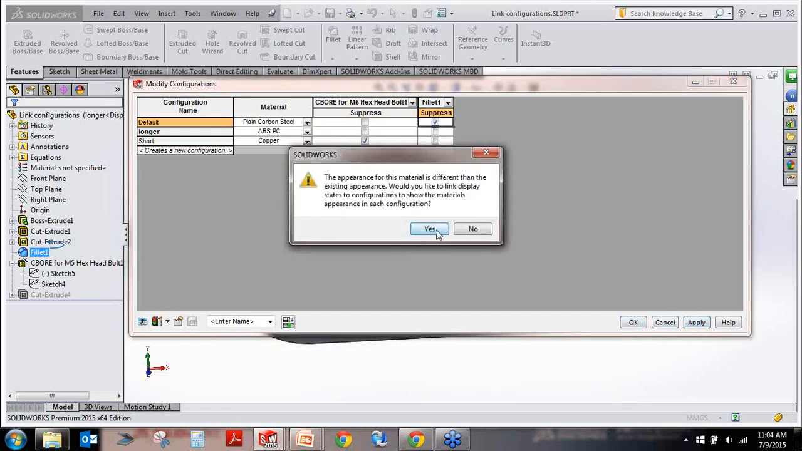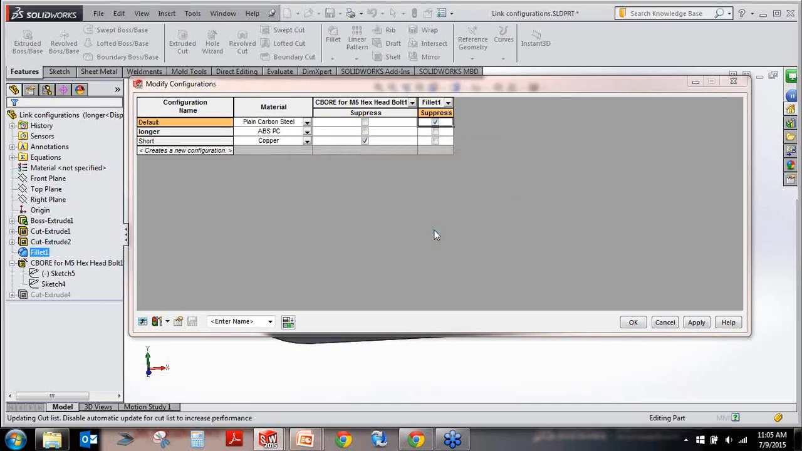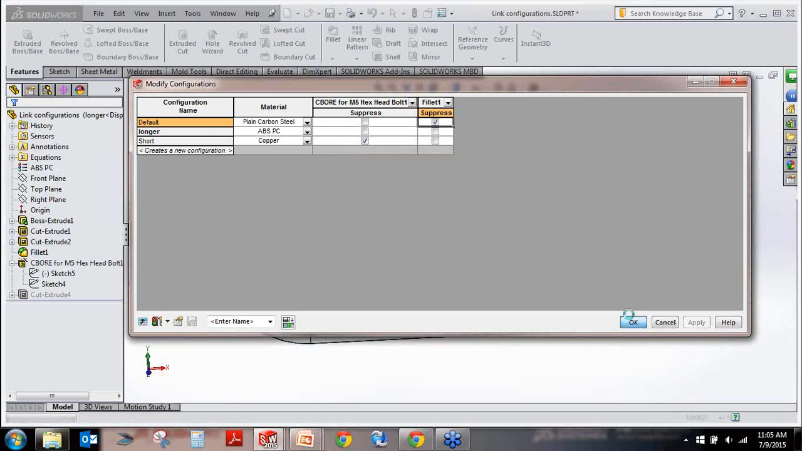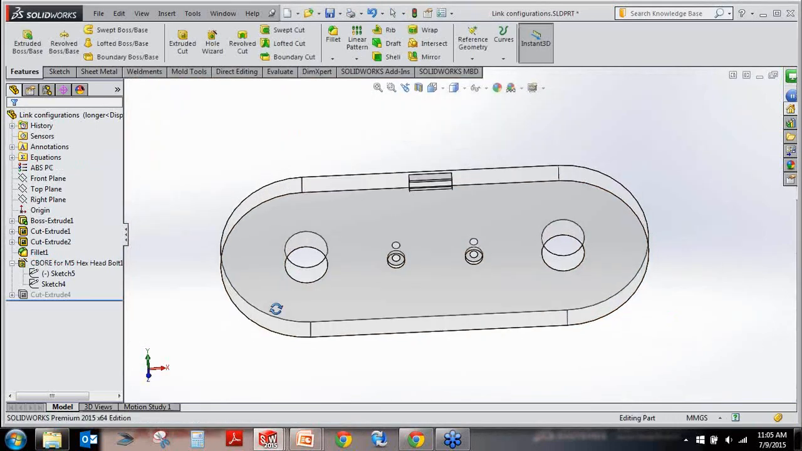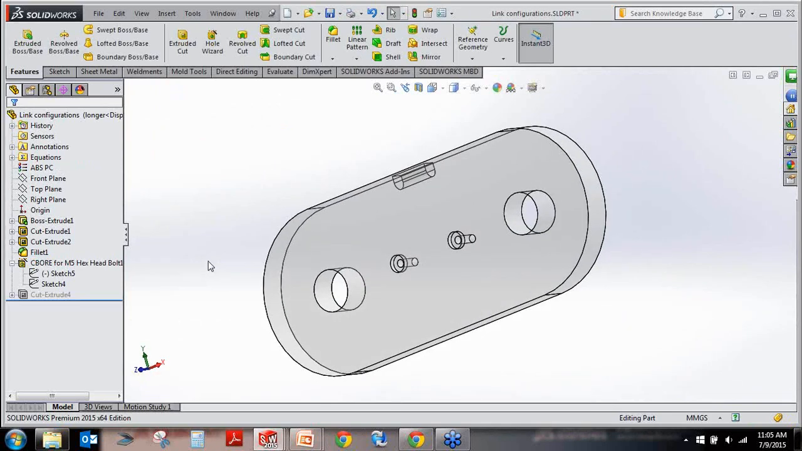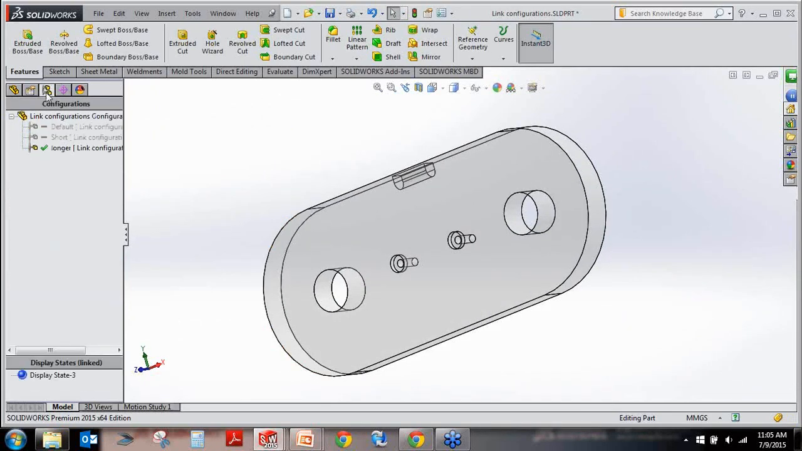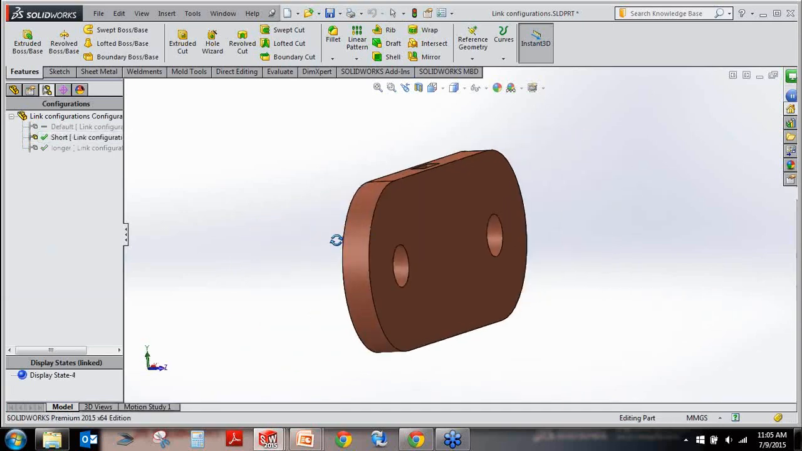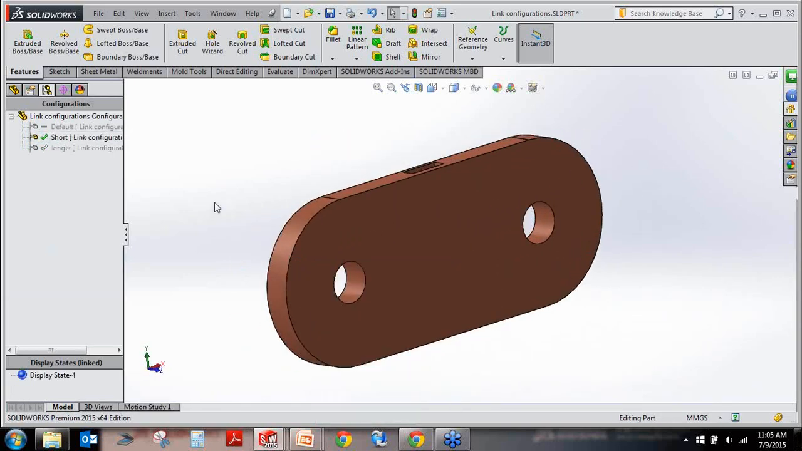Okay. It's asking whether we want the configurations to be linked to the display state so that those configurations can be displayed. Hit OK. Now, as we can see, there are slight variations in the appearance. That's because the configuration Longer is active, and Short has been given a color as well.